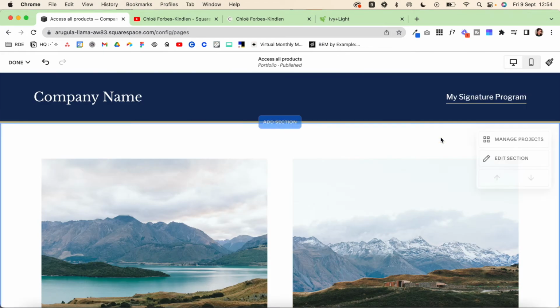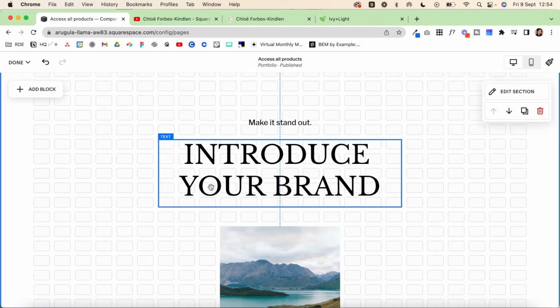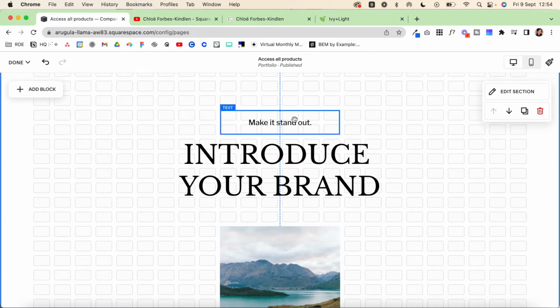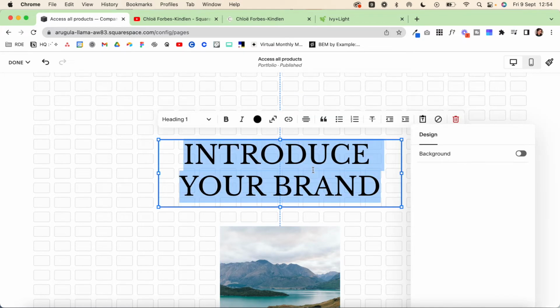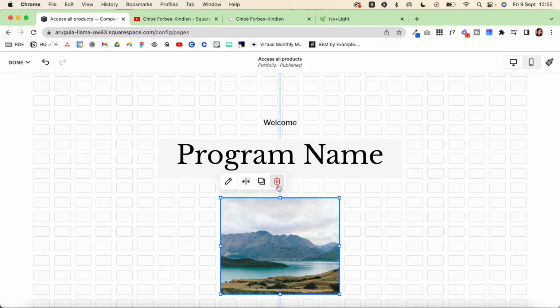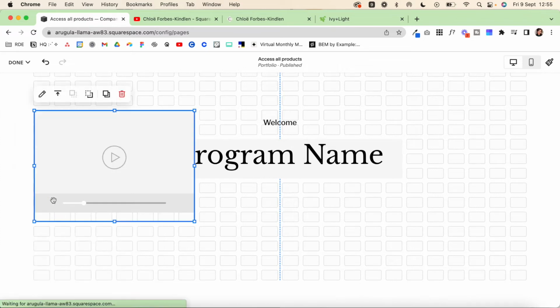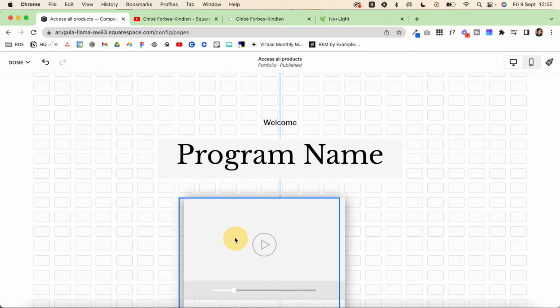Say we just select this one. Maybe I delete this image. Hit G on my keyboard to bring up my grid, and here I could have my welcome message. This can be my program name. Could give it a background if I wanted, and maybe I delete the image, pull this down a bit, and I add a video to introduce people and welcome them into their new program and show them how it works.